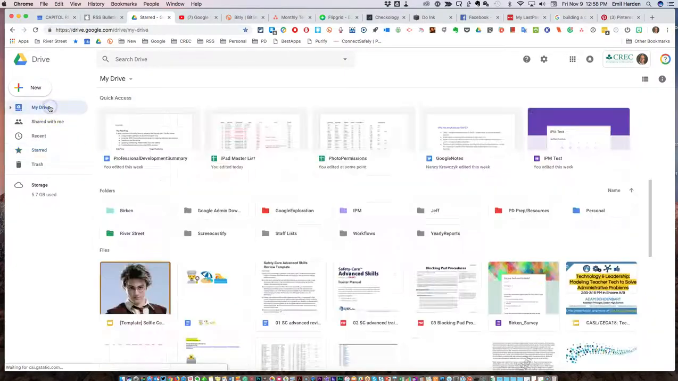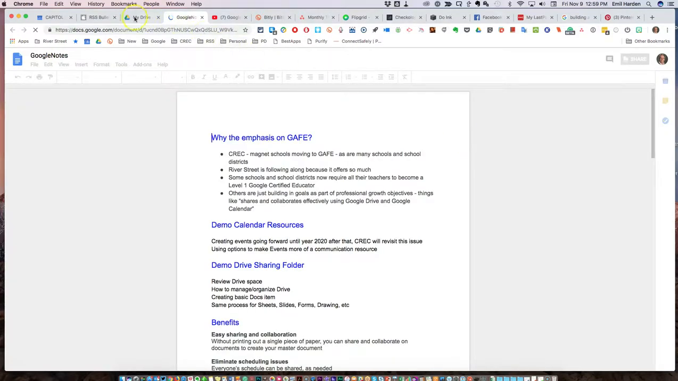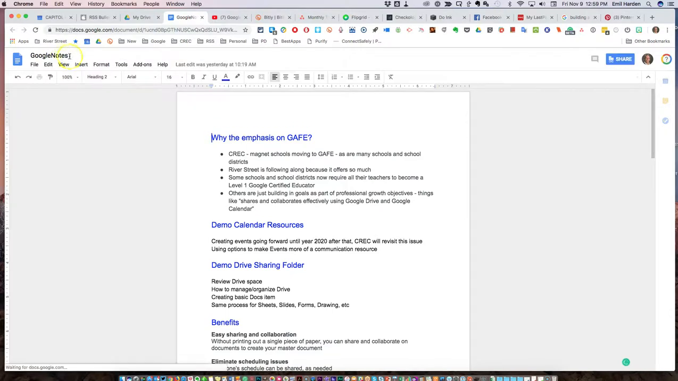So when I'm in my drive and open any document, let's say I'm going to open this document from Nancy. While that document is open, right up next to the title where it says Google Notes, right beside it, you can see there's a star. You can turn it on and off.